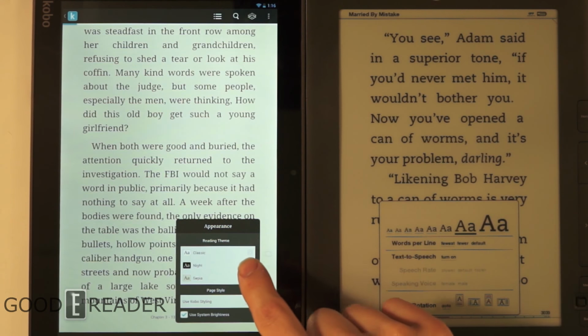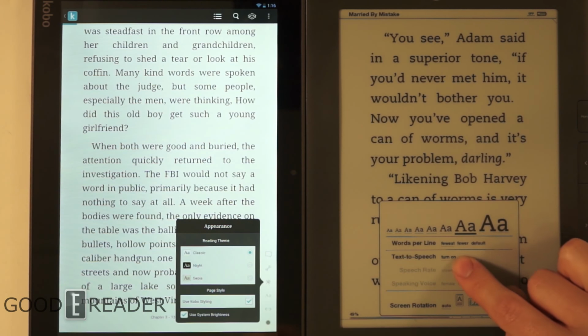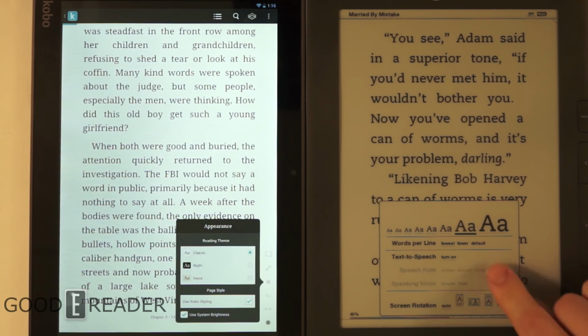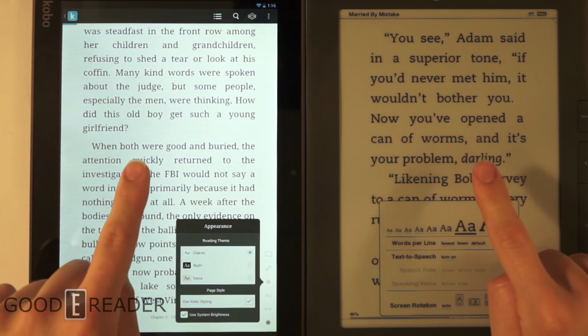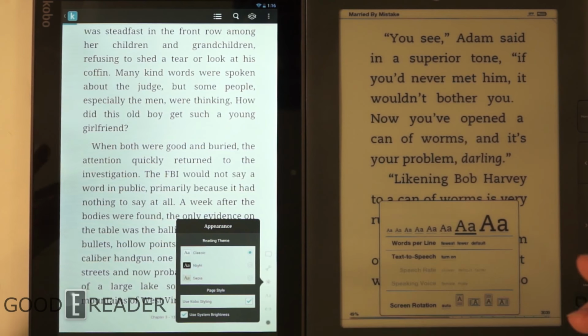and you can do stuff like night mode, classic mode, sepia, whatever. You can't do that on this. This is just margins, text-to-speech, screen rotation. This does have audio. They both have audio. They both have gyroscopes, meaning that you can turn it landscape or portrait, and it will change automatically. We're not going to do that on camera because it doesn't look very good.